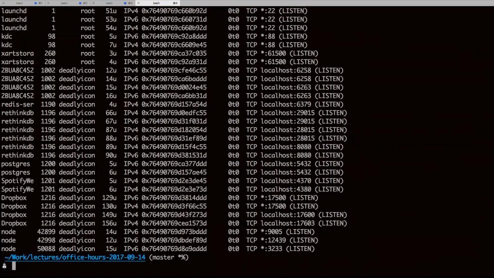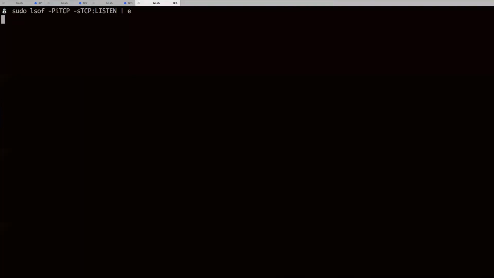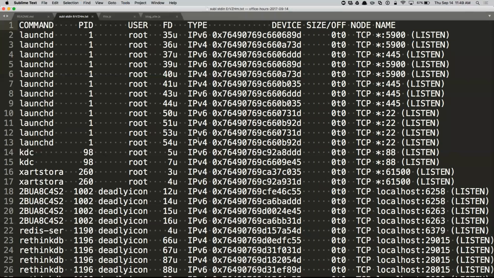So let's see what this gives. I'm going to pipe this into my editor, and this is the output that it gave me. I hope this isn't any special information, but you can see, where's the port number? Here we go. So 5900 is being used by launchd, and so are all these other ports.